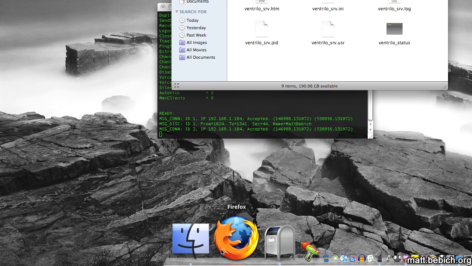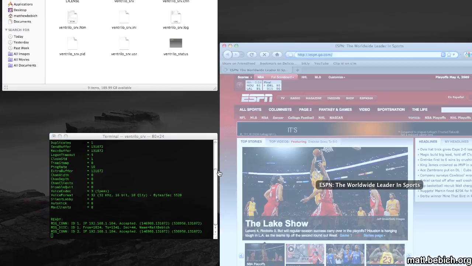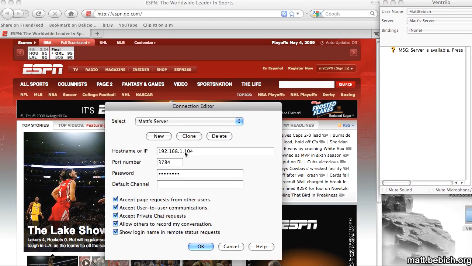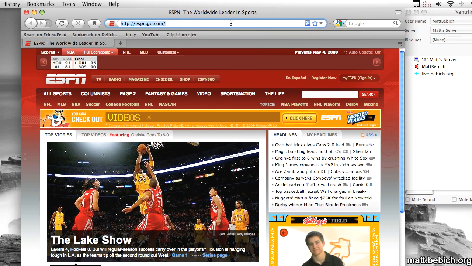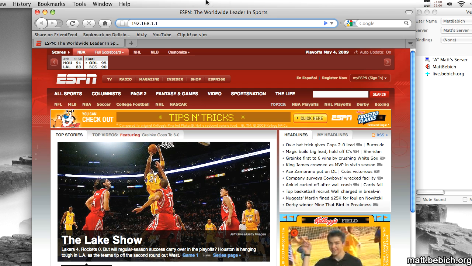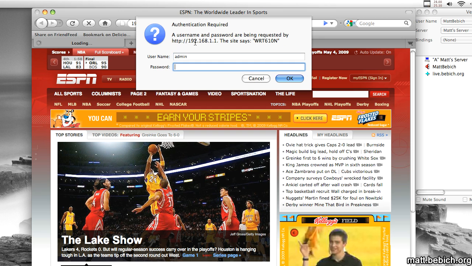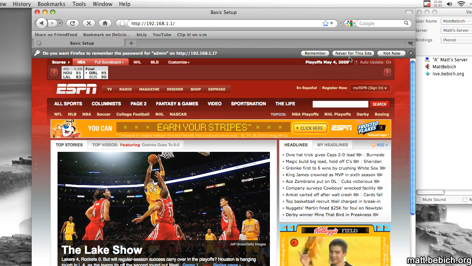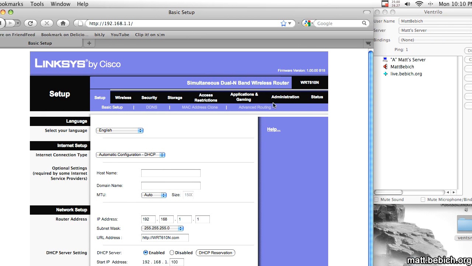So I'll show you how to port forward it now. So I think the default port is port 80. No, the default port is 3784. I haven't been in my control panel for a while, so it's 192.168.1.1. This is usually the default IP address for your router. If that doesn't work for you, then you'll have to Google your router and Google default IP address, and you're going to have to find the password and the name for it.